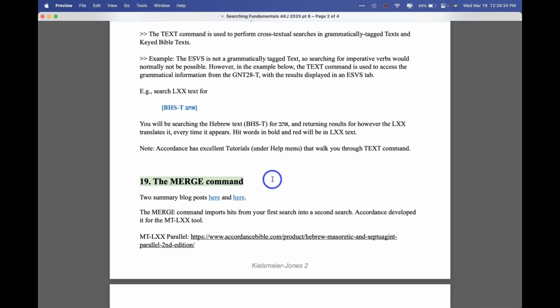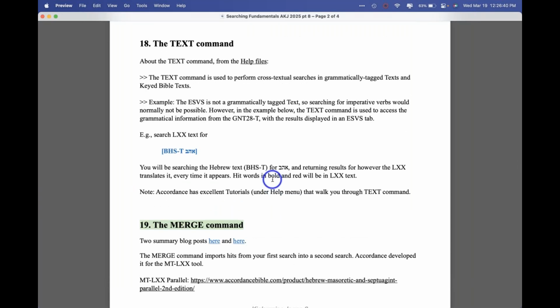The merge command will be the exception to that because you would only be using that with the Septuagint. But the text command you can really use across multiple languages and translations, and it's a really neat command. It's similar to the merge command. They really do a lot of the same things. The way the help files put it is, the text command is used to perform cross-textual searches in grammatically tagged text and keyed Bible texts.